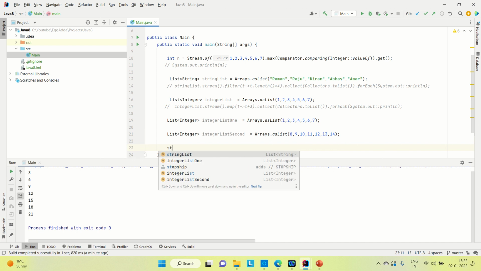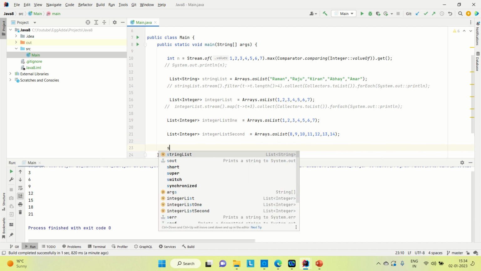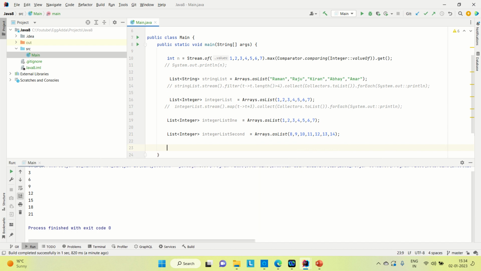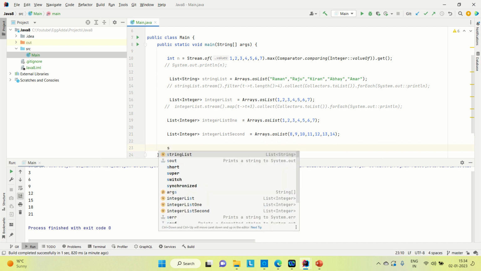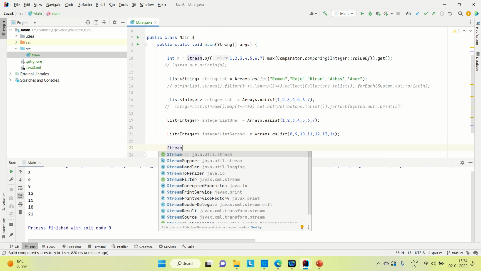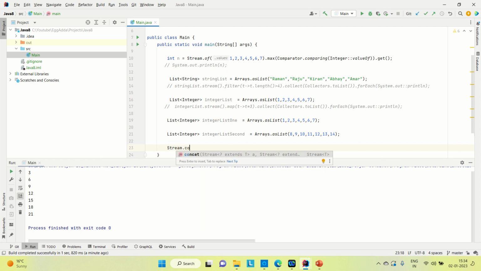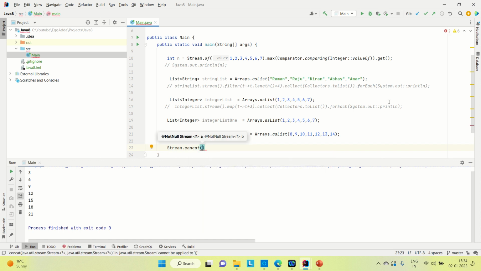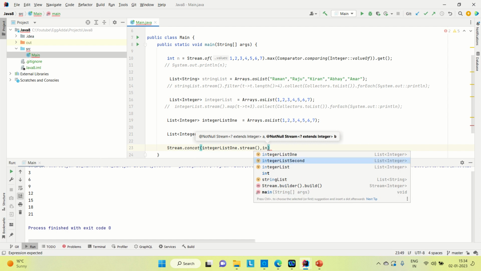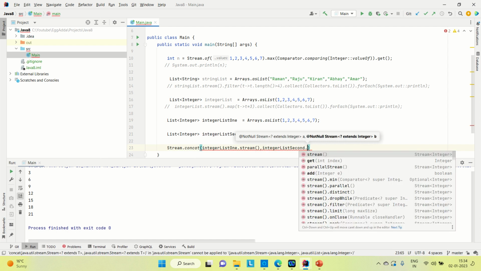There is a method of the stream API which is concatenate. I will use that to concatenate them. So let me go for a stream here. Stream dot concatenate, and here I will pass this list and convert it to a stream. Similarly, I will pass the second one, the integers list second, and convert this to a stream.